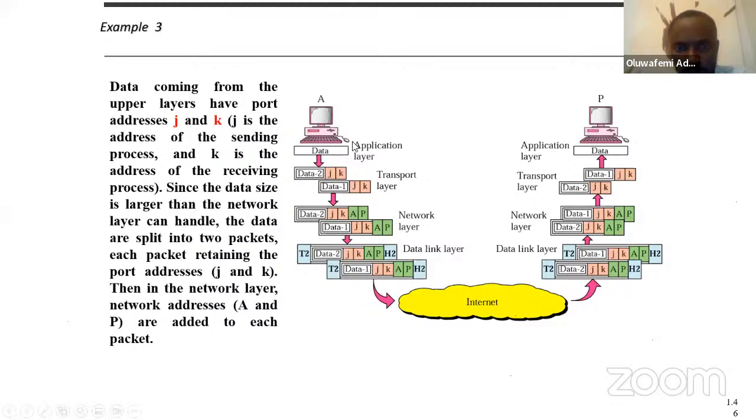So look at this example now: application layer, transport layer, right? This particular one has J and K. You see this AP is adding his own header on it. Do you understand? The IP address. So I'm adding my own. Look, when you get here, look at J and K, data 2, data 1. Look at the network layer. Can you see the network layer has AP for data 2?